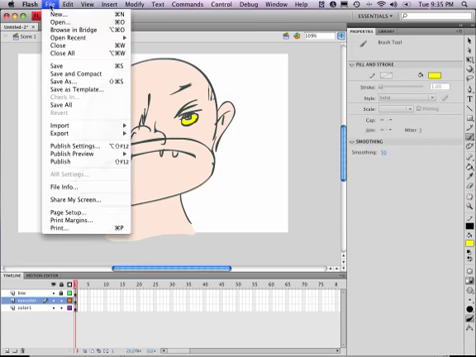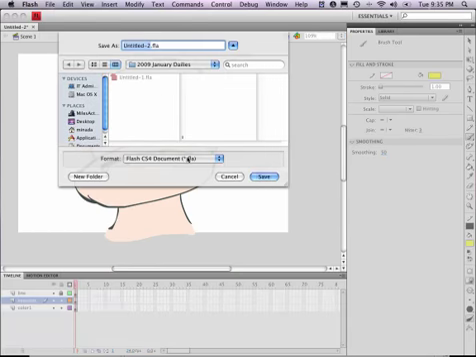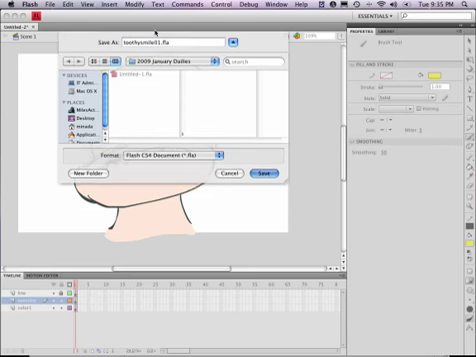Alright, definitely time to save this. File, save as. You'll save it as a flash file, which is .fla. I'll save it as 01. I like to save different versions as I go, so in case I mess something up, I can always go back.